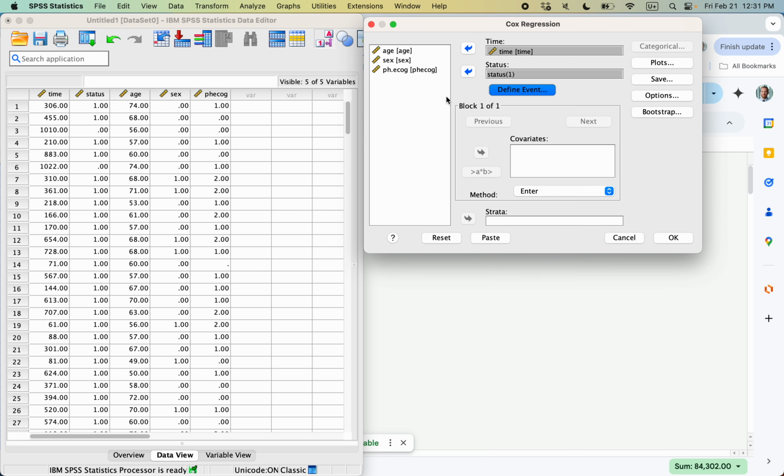And now I just need to put in my covariates. In this case, let's say that I'm most interested in whether or not men and women have different survival times with lung cancer. So we'll put sex in here. Now, of course, I realize that age and their functional status, this ECOG here, probably also matter. So we'll want to take that into account.